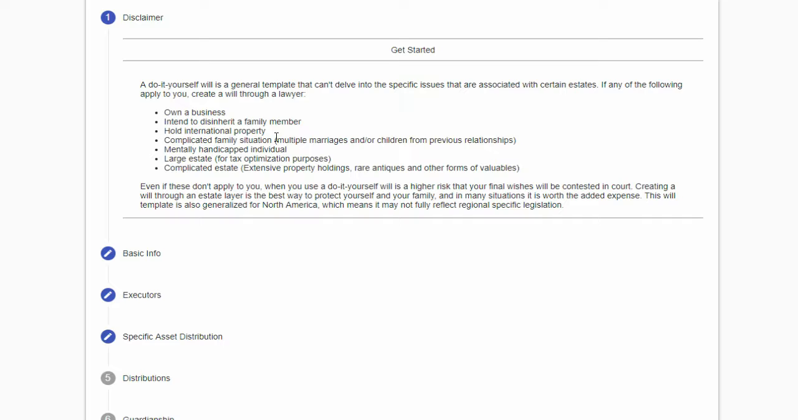And it will better prepare your estate for that. If you are a mentally handicapped individual, or you're preparing a will for a mentally handicapped individual, you also will want to go through a lawyer, because it can be contested in court, and it's just better if you have someone with legal expertise that can design and go through that with you.